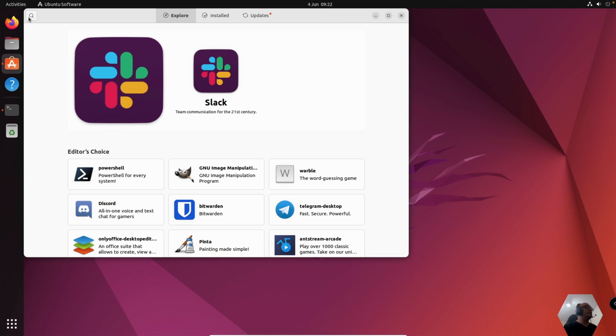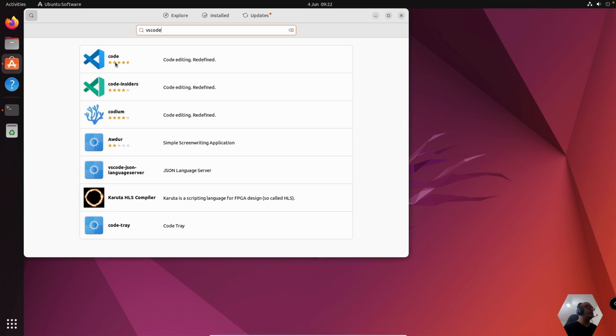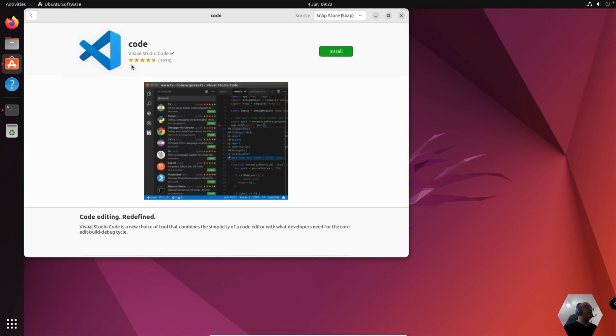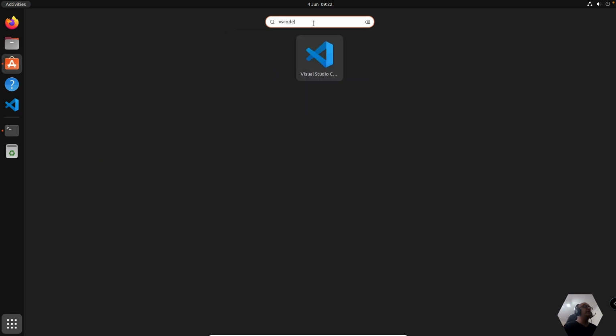So I'll go to the Ubuntu software store, click on search, then type in VS Code. Just go to VS Code again, click on install. We wait for it to install. It's now installed. I'll go to the bottom left, see if I can find VS Code. If I can't find it here in show applications, I can just go to the search bar at the top, type in VS Code, and there it is.